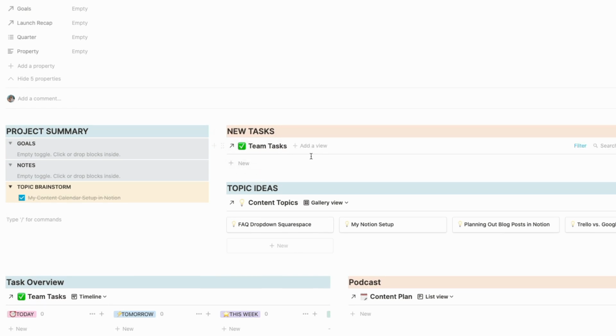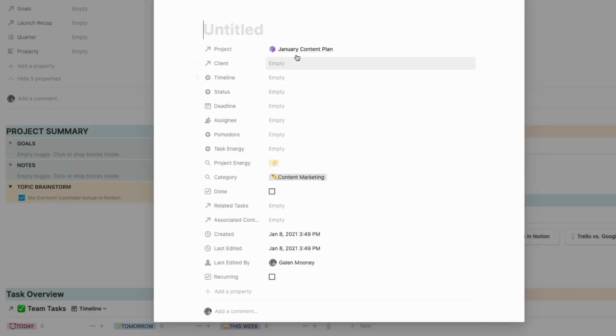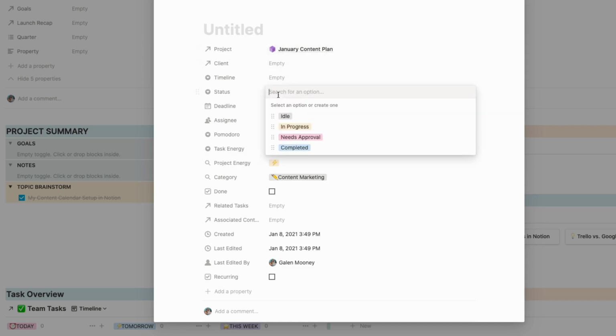If I want to add a task for this month, like maybe I need to ask my assistant to review some of the content, I can create a new task here. It's associated with this content plan. I could have a timeline for this task. I could have a status. I can assign it to somebody else on my team so they'll get notified.